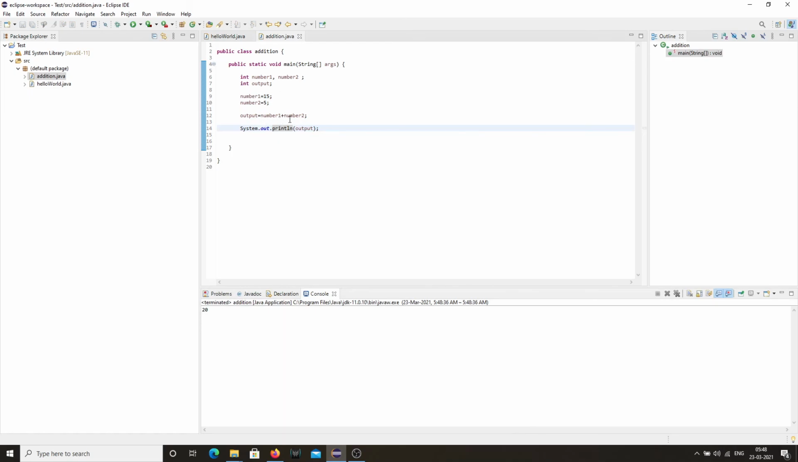Similarly, you can change the operators as well. So that's your program. That's your explanation of how to write a program in Java to add two numbers and how to do that. So yeah, good job. Congratulations.